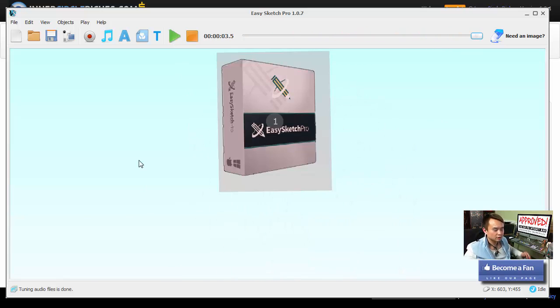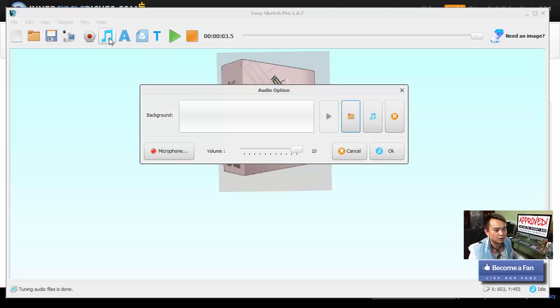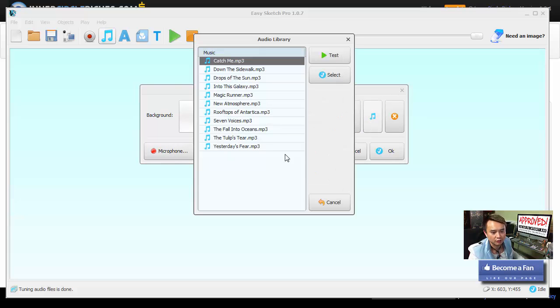So the X thing is where the center of the camera is. It's very important as you play around with this. One means that's sequence 1, what do you want to do? Now, let's say I have a piece of music. I want to put in a piece of music. You can record from the microphone, or you can use their own library again. You can test it out.